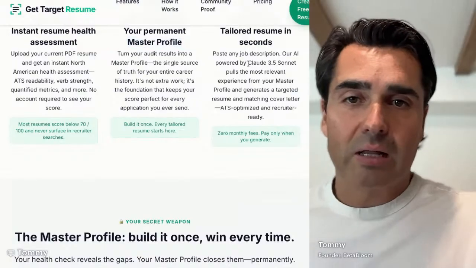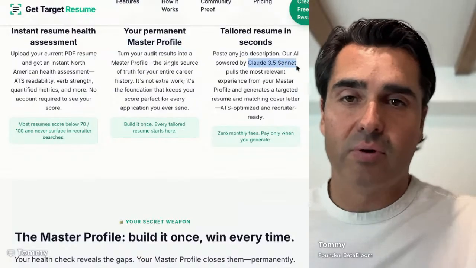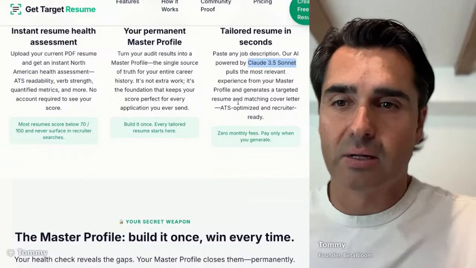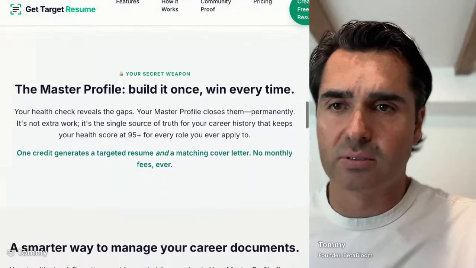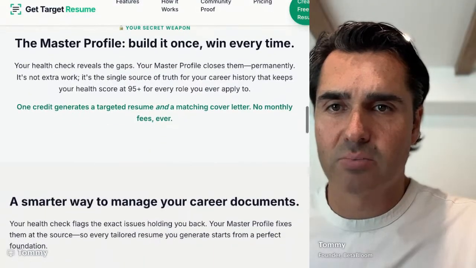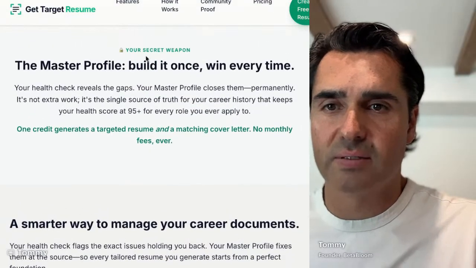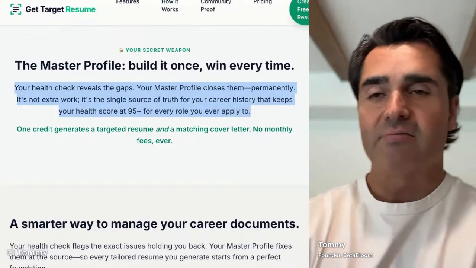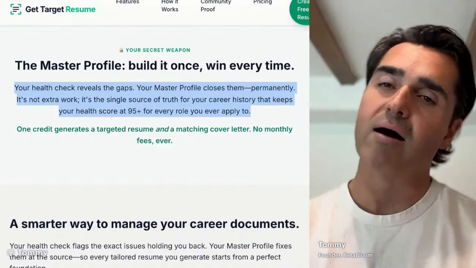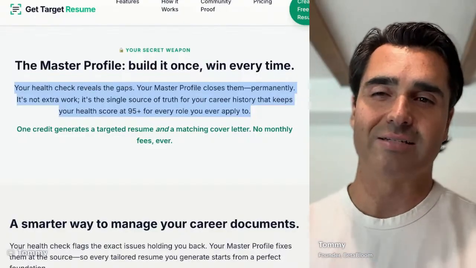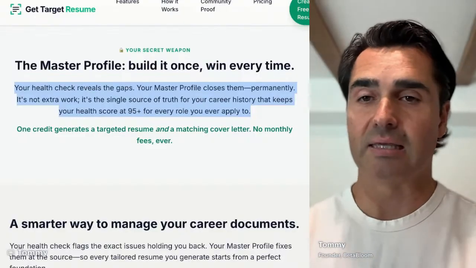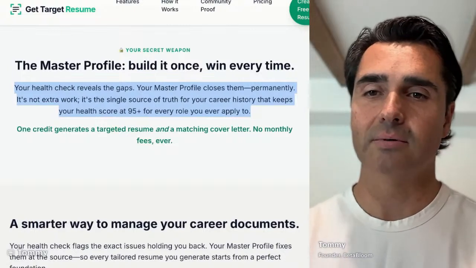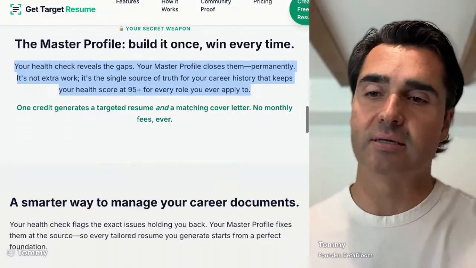Cool. Powered by Claude Sonnet. I don't think that's important. Users probably don't need to know a particular model being used. Master profile, build it once, win every time. I mean, I get it. I get the value of having a master profile. It's just that a lot of people have already invested time in doing that in something like LinkedIn. So I don't want to do that again, or have to manage two separate things.